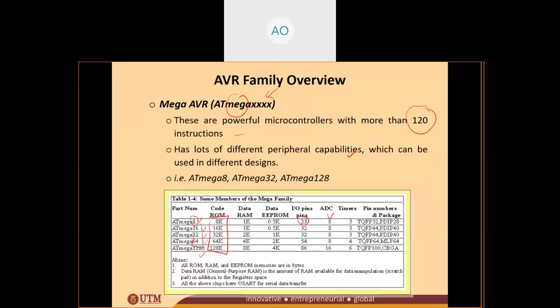Yes, it has. All the Mega family has the analog to digital converter, which is going to convert from analog input to digital input, so that your CPU can manipulate that data or do processing of that data. Okay, how many timers? This one has 3 timers, and this is the package. Okay, packaging. Now we are going to focus on this one, ATmega32.